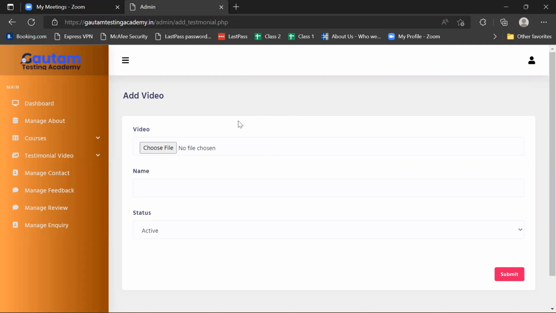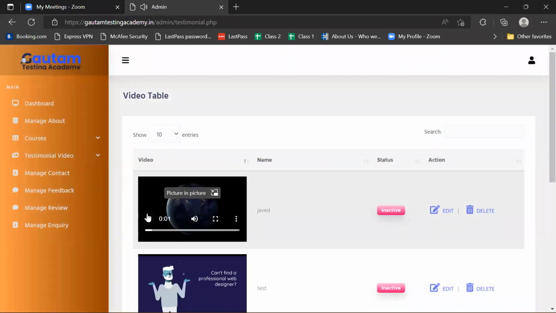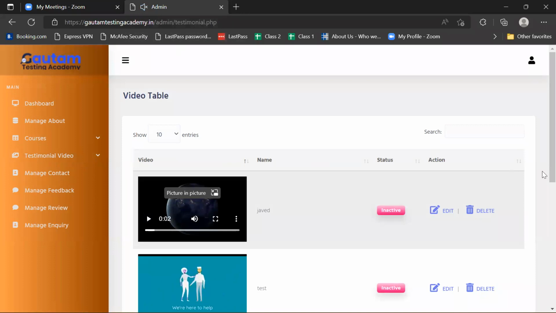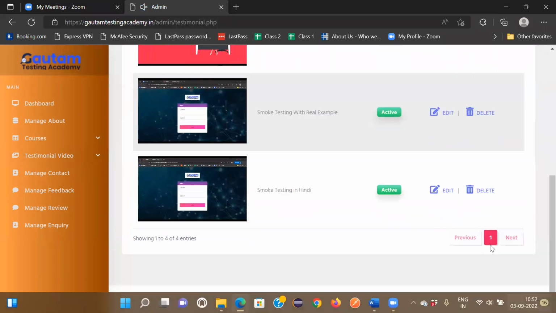In component testing, I'm doing one thing: I'm adding one file here, and before adding one file I have to remove a few things. I have to remove a few files from here.